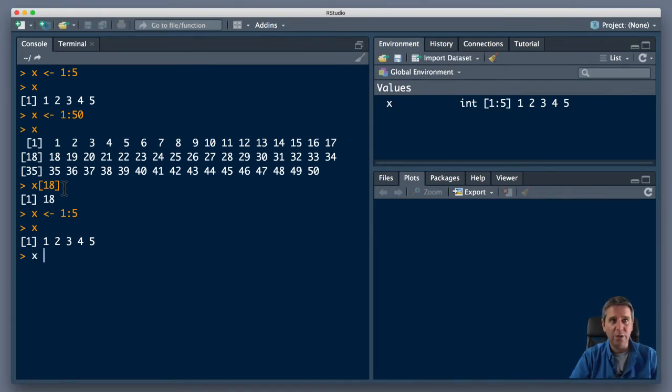R is vectorized, so that means I can do things like X plus 100. And I push return, and it prints out 1 plus 100, 2 plus 100, 3 plus 100. Those things that are in X, all of them in turn, each element of the vector is operated on by what I just typed. I don't have to loop explicitly or do some for loop like I might have to do in other programming languages, and iterate through every element of my variable here. R just does it for you and happily carries on. And that makes life a lot easier, right?